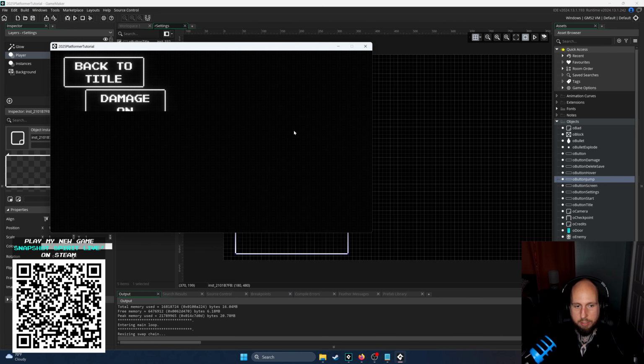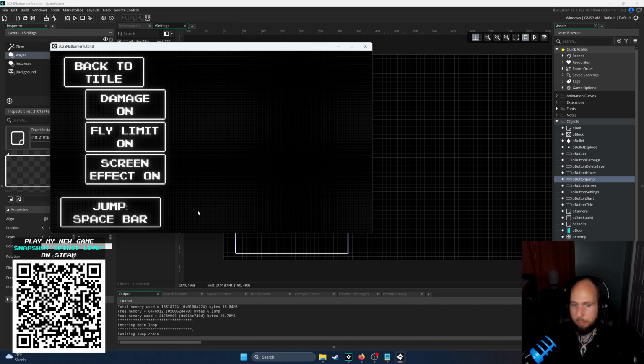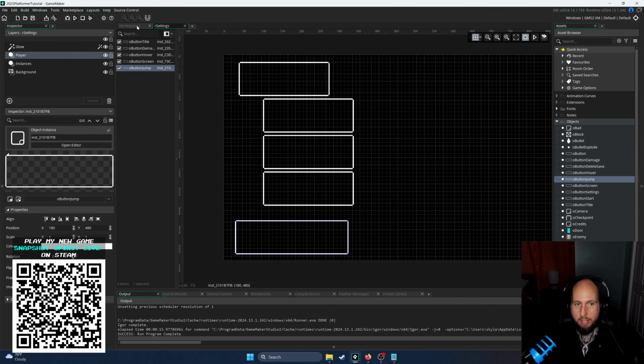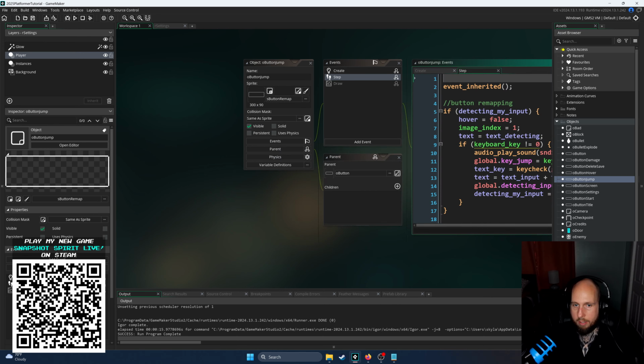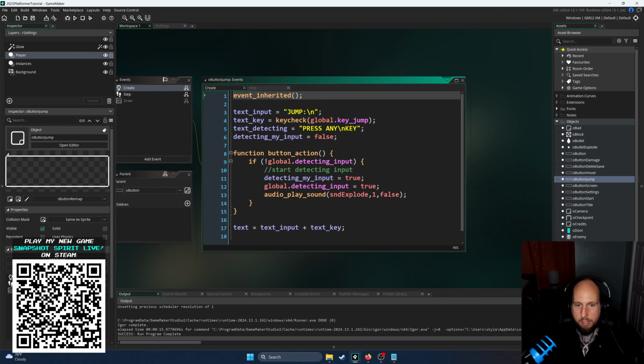So if I go to settings, right now it says my jump key is spacebar. If I click that, oh, there's a bug. There's a bug. Okay. We have to find that bug now. It might be here. Let me look at my notes.